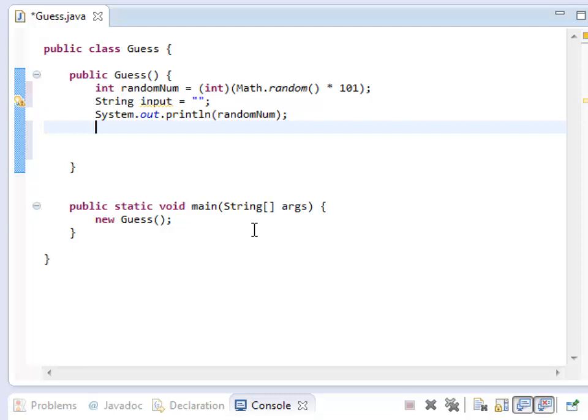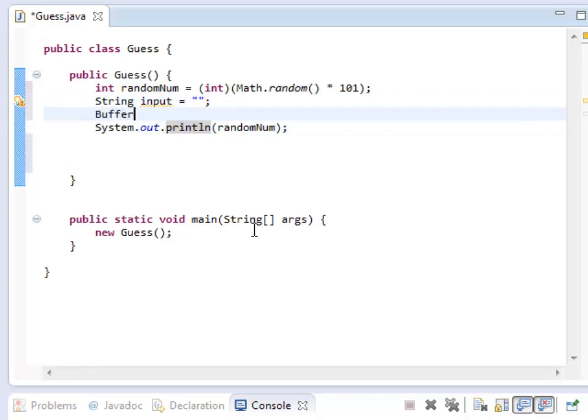Next, I need to create something called a BufferedReader. A BufferedReader is something that reads in a whole group of characters at once. And eventually I need to take in the stuff from the console that I'm typing in down here. I will name this BufferedReader br. Why not?